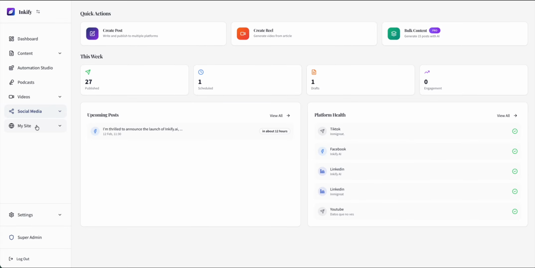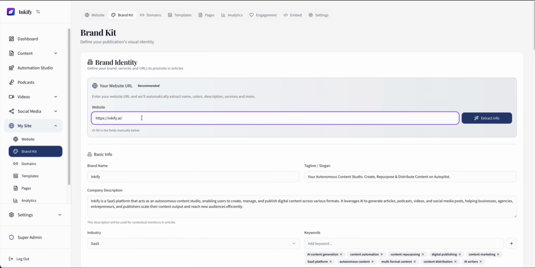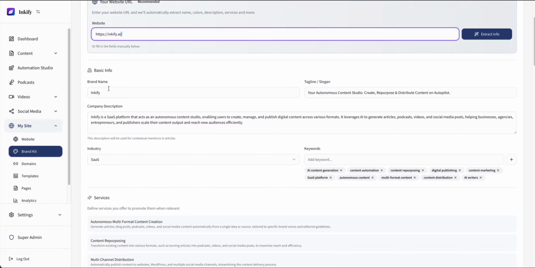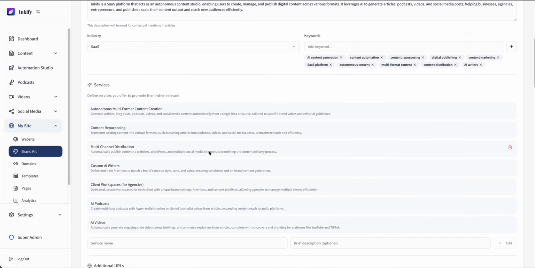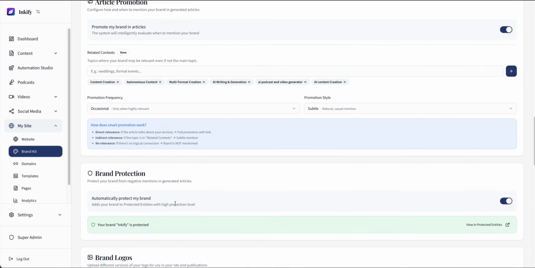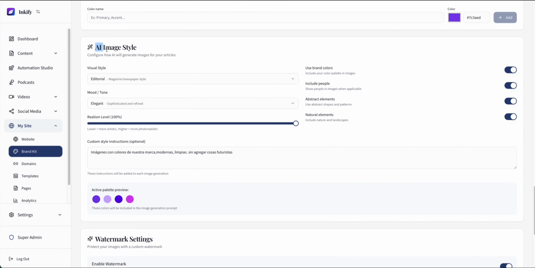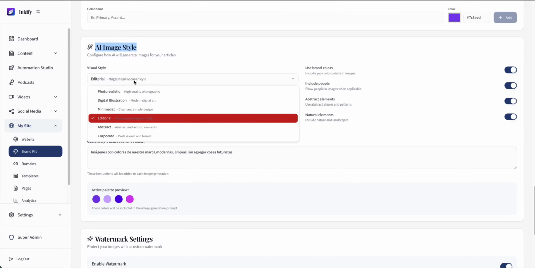And last but not least, we have the website or my site. This is where you add your brand kit, for example. One of the important things here is the brand kit, where you can just upload or paste your domain, your website, if you have any, and it will automatically extract from your website all your brand. I mean, your tone, your voice, your services, your products, your prices, your colors, your logo over here. So all your brand colors, and you can also set up your image style. So whenever the system creates an image for you, it will be using your brand colors and the style that you want it to create.